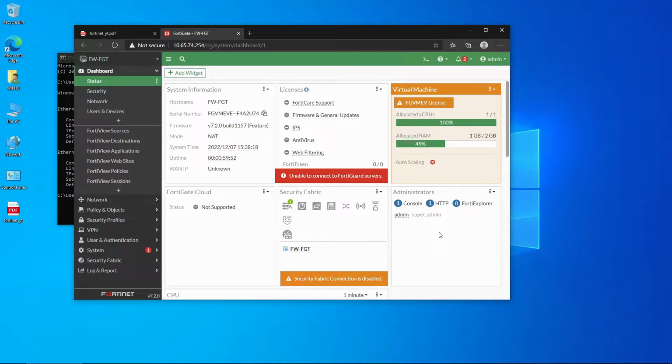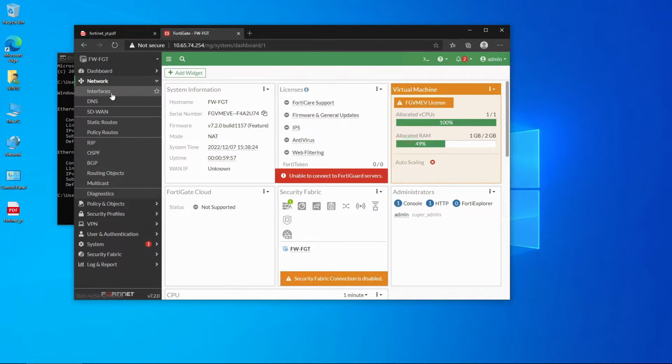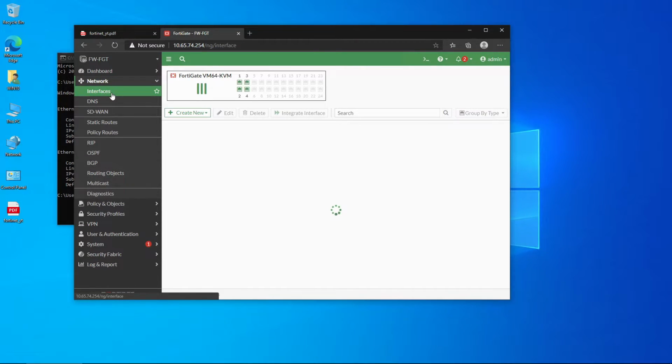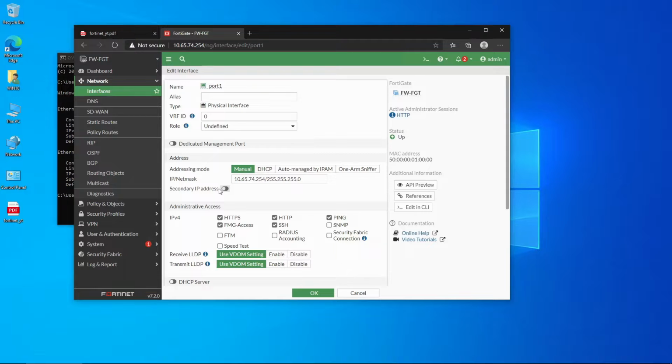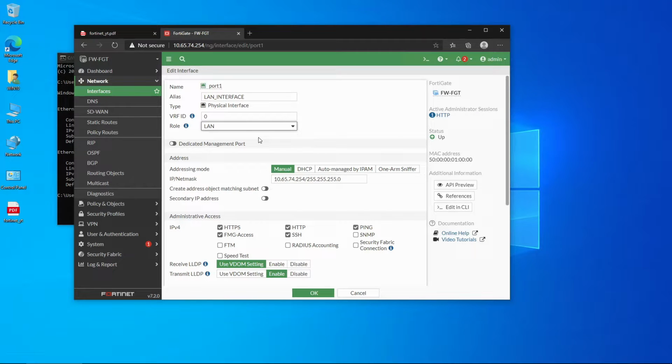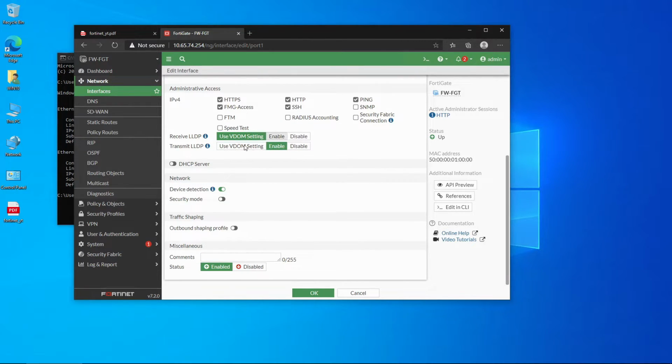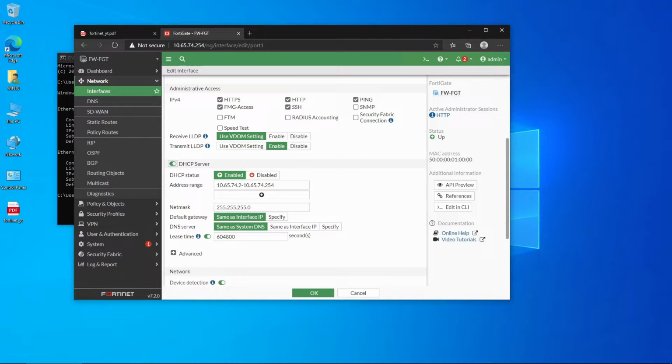So we want to continue editing the interface. For this, we'll navigate to Network, Interfaces, and we want to edit port 1. Just for easy reference in the future, I'm going to set the alias as LAN interface, and the role as LAN. And we want to enable the DHCP server to assign the IPs from the range 200 to 250.